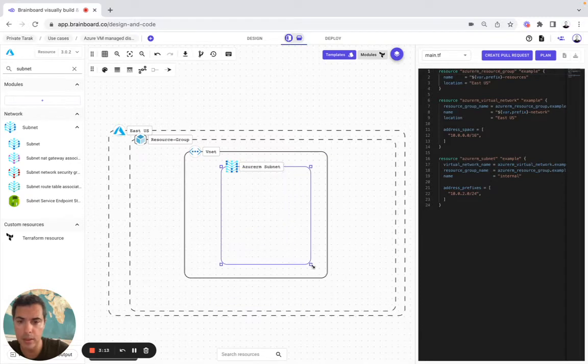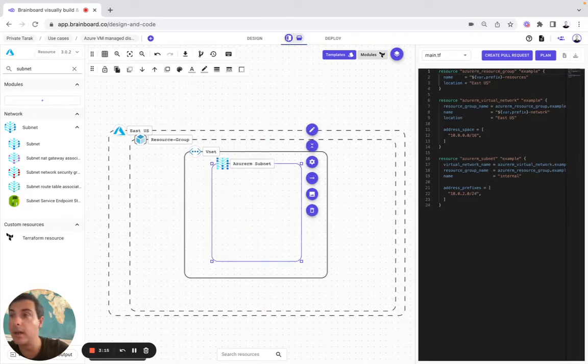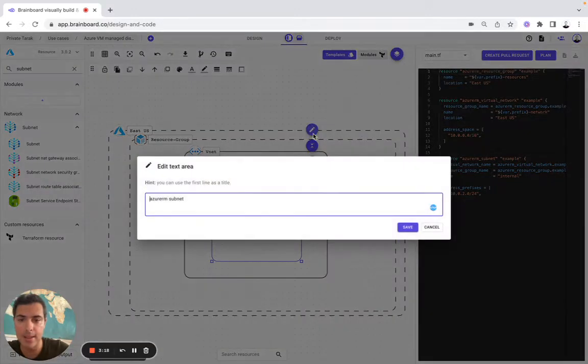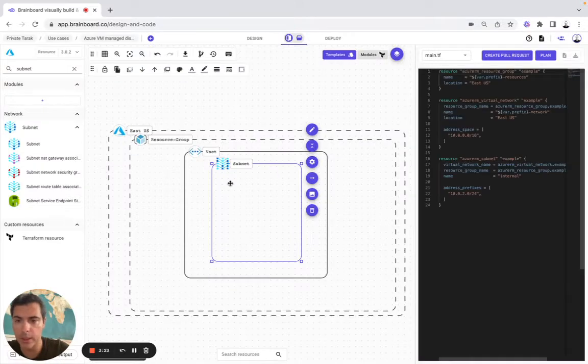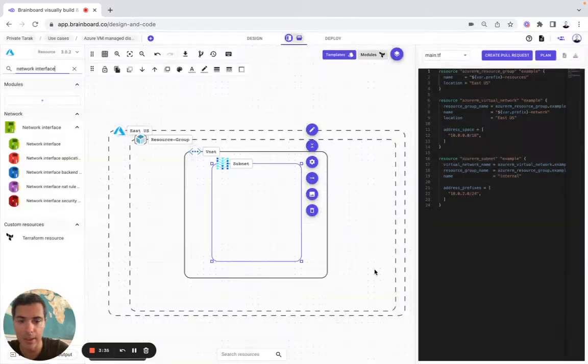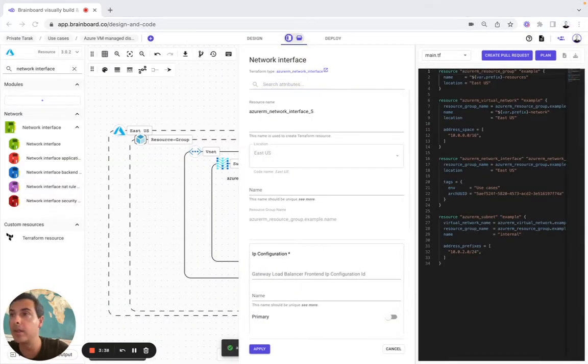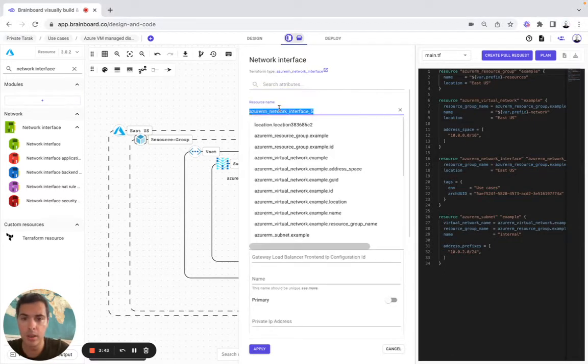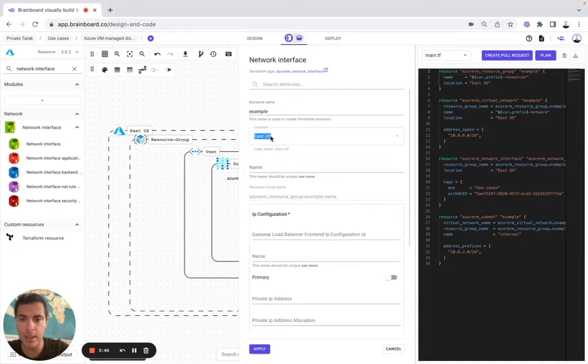This I will make it like that. I will say that it's subnet. And we're good here. Then now I will include a network interface. So I will look for network interface, is this one, and I will include it directly in the subnet. Here I will modify it. So the network interface resource name will be this. It has already been pre-filled, as well as the resource group name.